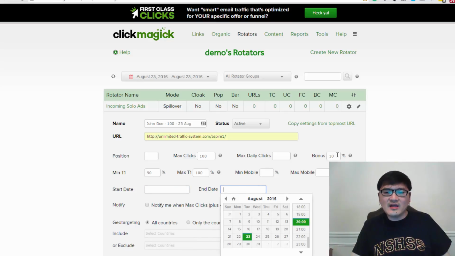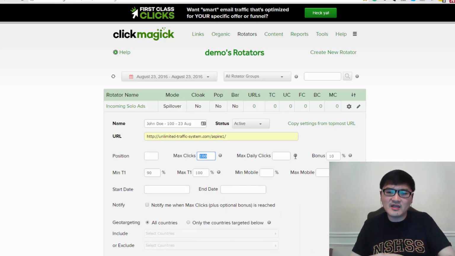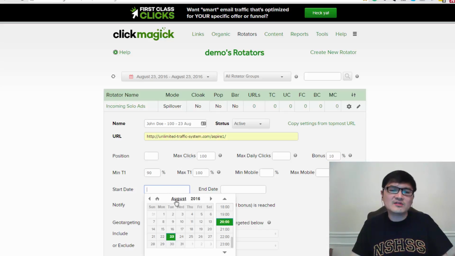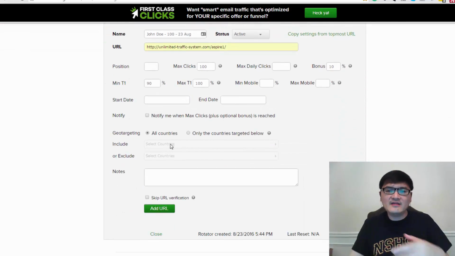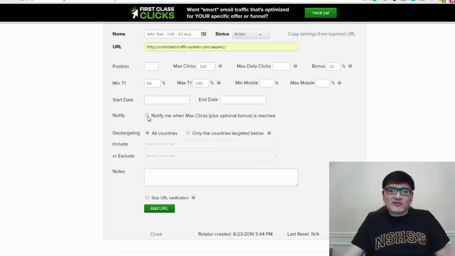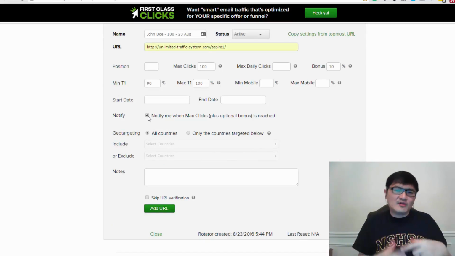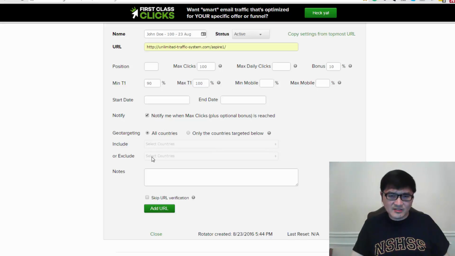You can actually aim by how many clicks, have 100 clicks and 110. So this is basically my end day based on clicks, but you can also use the day to determine the starting and end day as well. And then you can have it notify you when the clicks are done, but of course the email you are notified at is the account that you use with your ClickMagic.